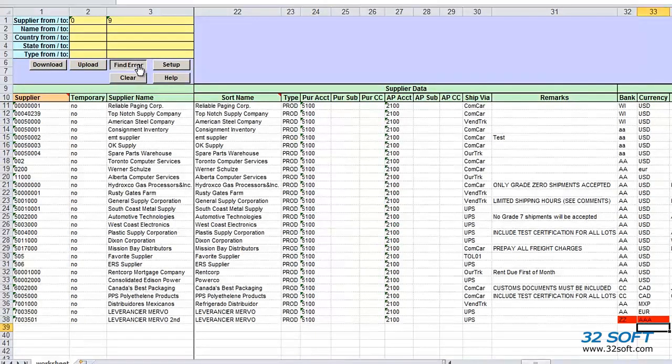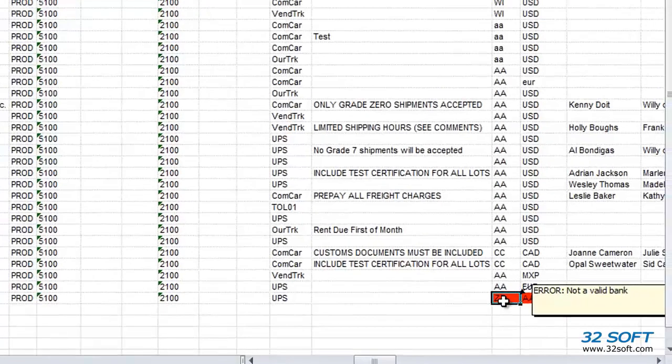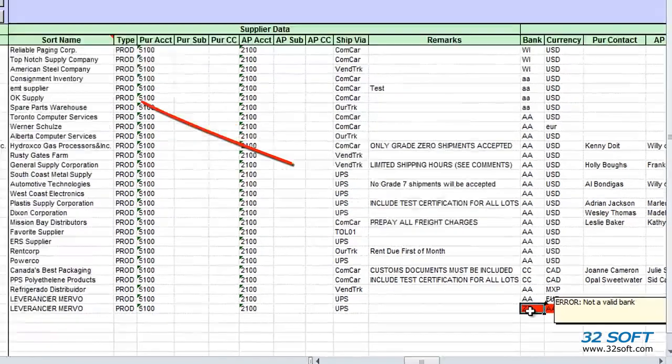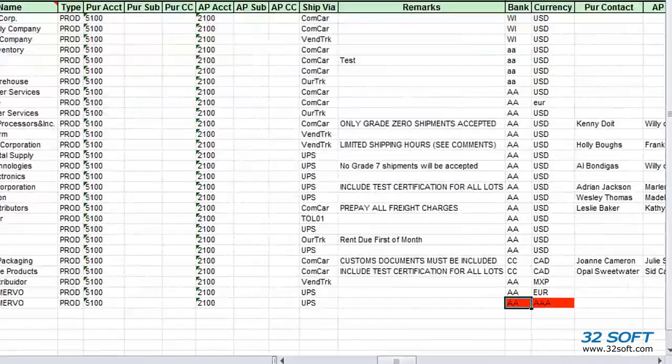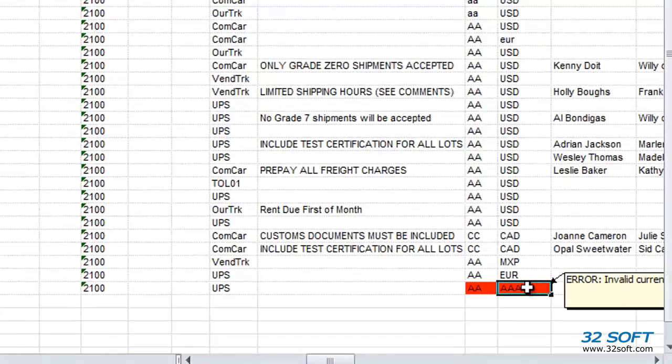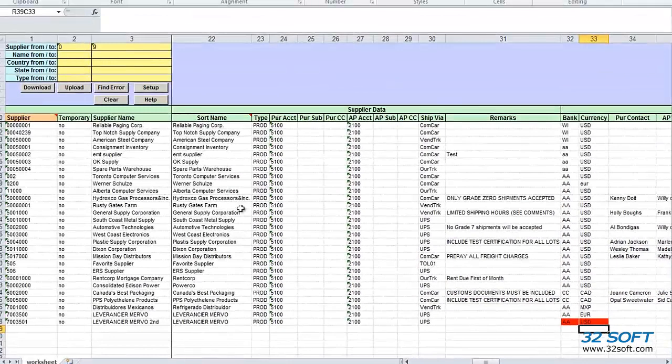When we encounter an error, we need to close the status window and correct any errors before attempting to upload the data again. We can use the Find Error button to find and fix all errors in the file. Cells that contain errors are highlighted in red. When we place the cursor in the cell, the reason for the error is displayed. We must correct the error before resubmitting our data.